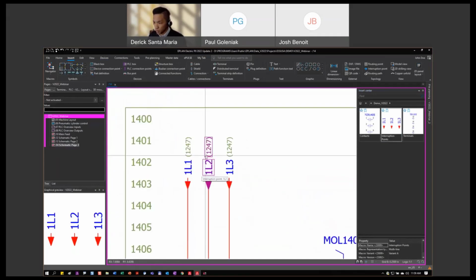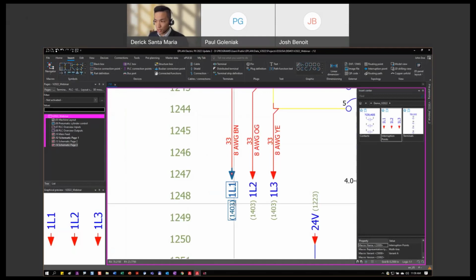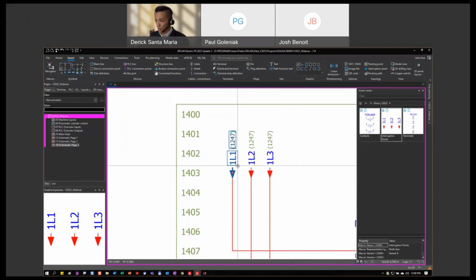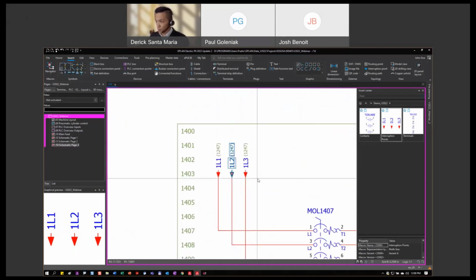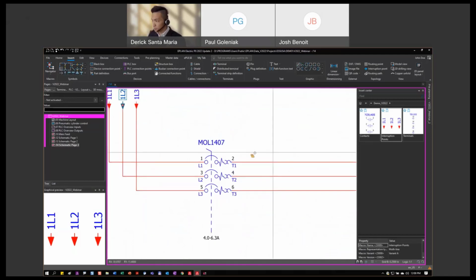Now notice how from the interruption point, I've got this green text. These are called cross-reference text. I can jump from the existing power line in order for me to go back and forth between the two. So these power lines will allow me to show where my connections go within my project. As you can see, I can jump back and forth between any of them.